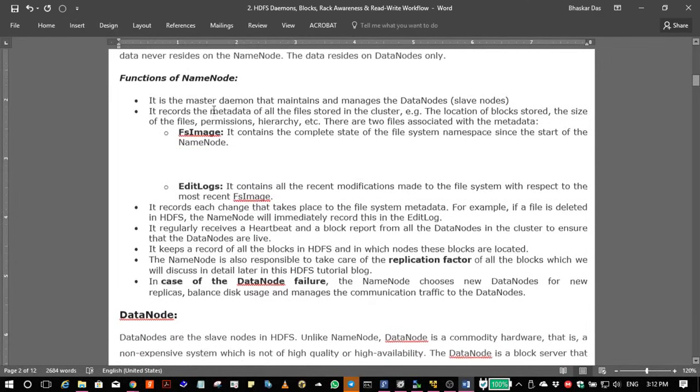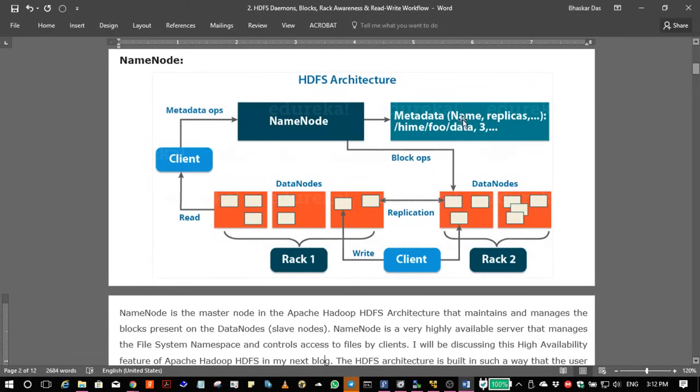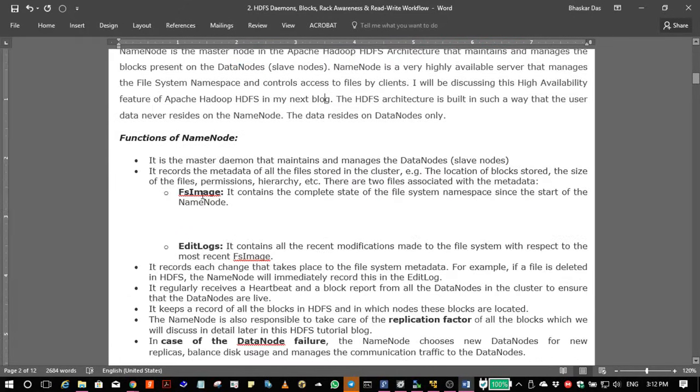Okay, functions of the name node. So what are the fsimage and edit logs? This is very important, also for interview purposes. Many interviewers ask the question: what are the fsimage and edit logs? These are functions of the name node.